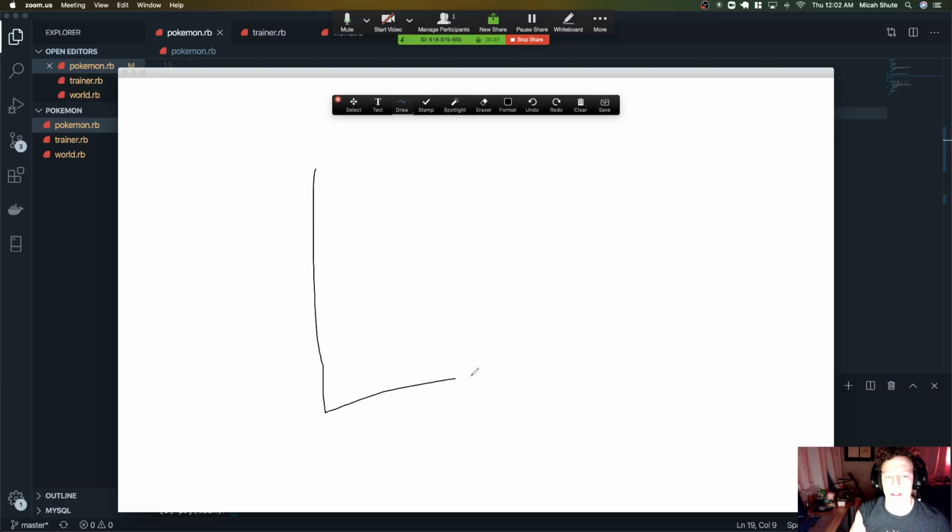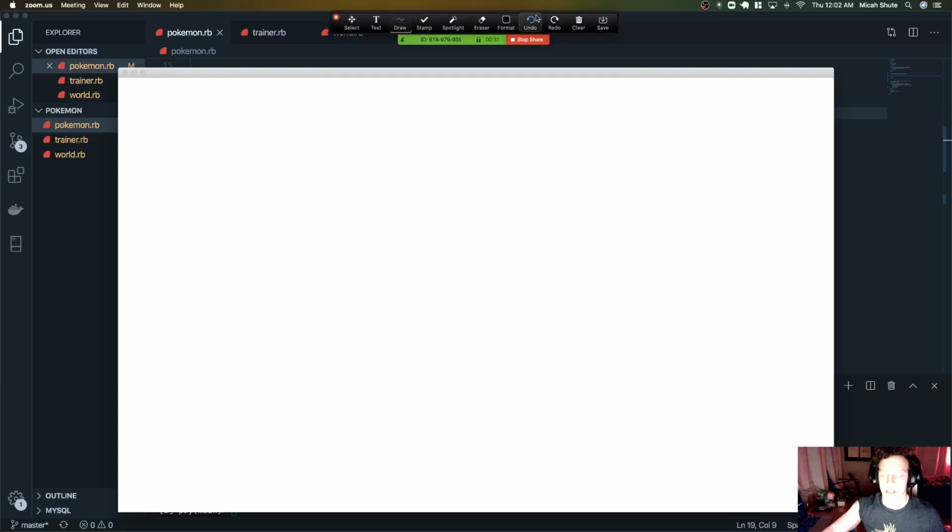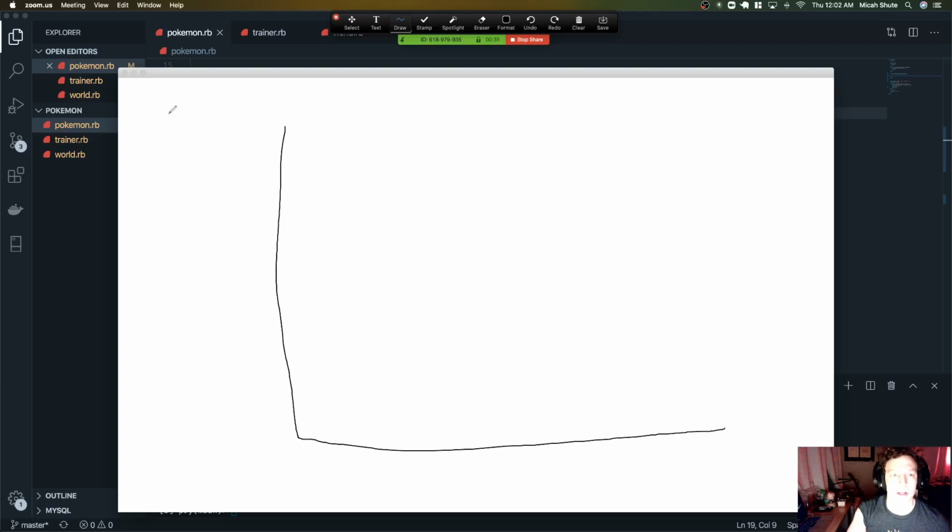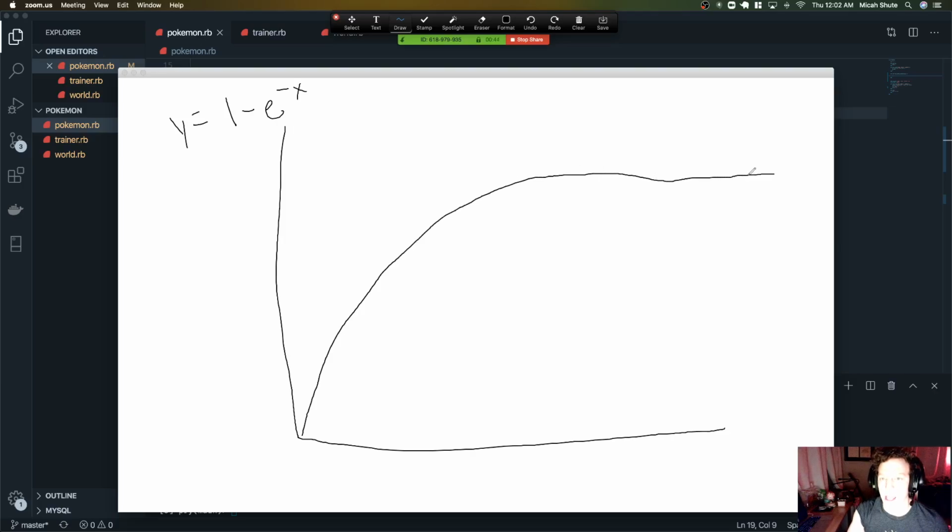We want something that indicates a catch rate. There's actually this really nifty equation. The equation is y equals 1 minus e to the minus x. And it looks kind of like this, and it has an infinite asymptote at 1 here. Basically what I want to do is use this to my advantage.